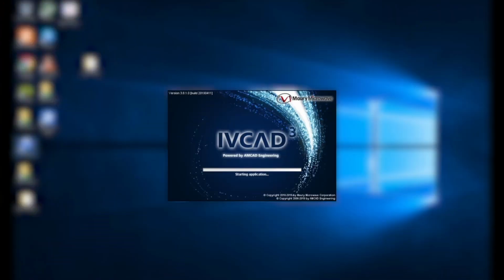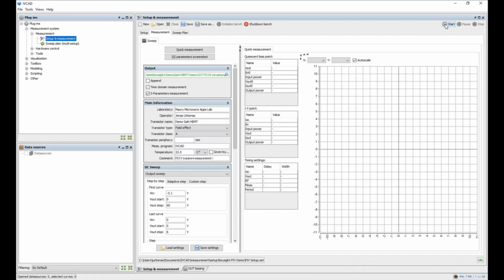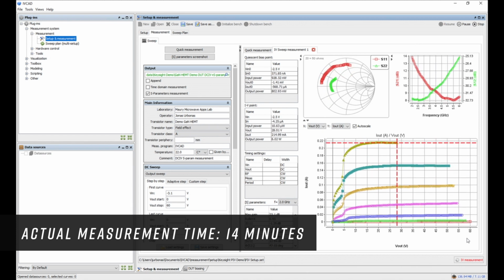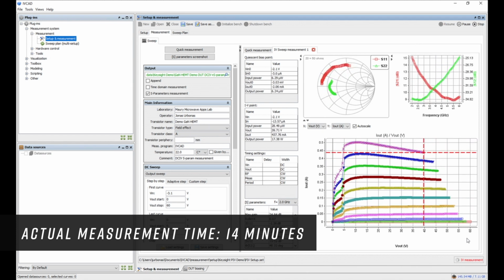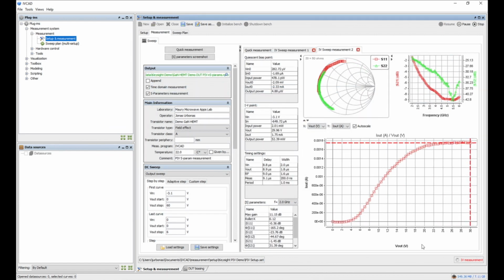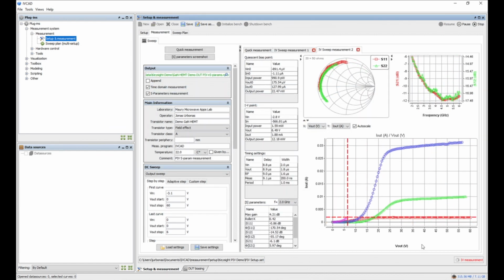DC IV, PIV, and synchronized S-parameter measurements can be easily configured in AMCAD, the industry's premier device characterization and modeling software suite. The IV networks obtained in the DC IV and S-parameter measurement configuration reveal a substantial droop in the drain current due to the device self-heating. By contrast, the PIV measurements reveal no current droop.